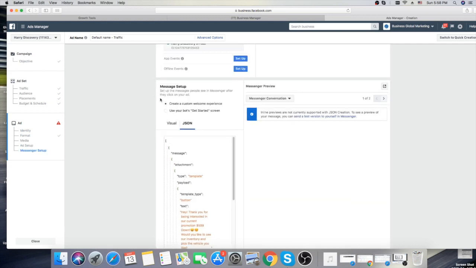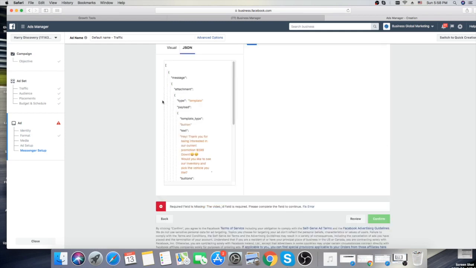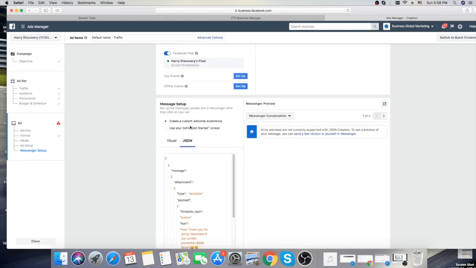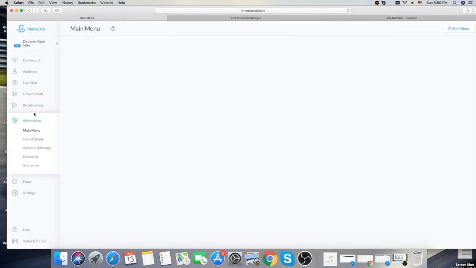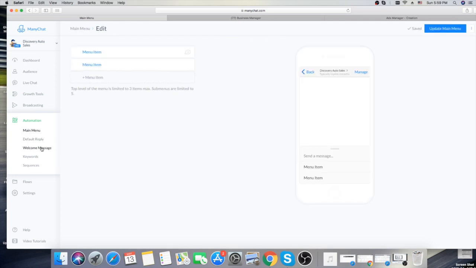couple of options. You can create a custom welcome experience with Facebook, if you don't have a bot, Manychat, so you can do that. Or we can go again with JSON ads and create that. So we don't change anything, we just go with JSON, because you can use your bot's get started screen. And this is actually the message that you can create right here in automations and welcome message.